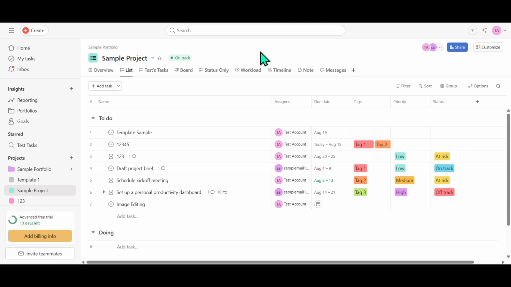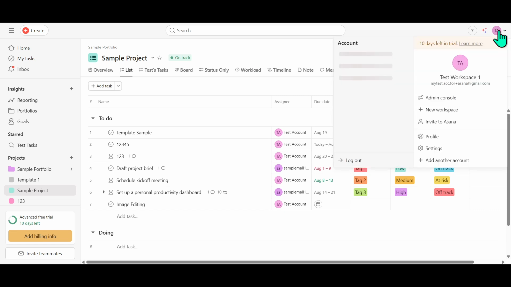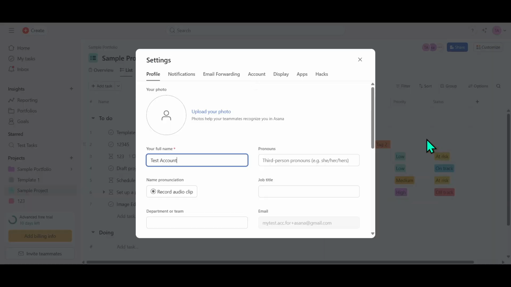To start, you'll want to open Asana on your computer or device and log into your account. Once you're in, look towards the top right corner of your screen. There, you'll see your profile icon. Go ahead and click on it. This will open a drop-down menu with several options. The one we're interested in is Settings. Click on Settings to open a new settings page.